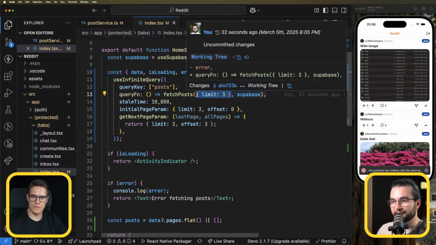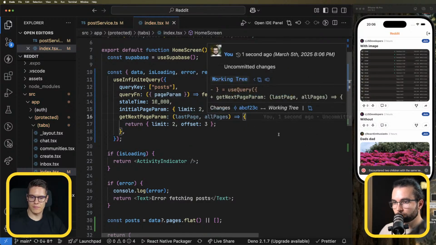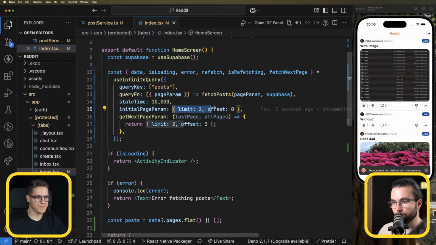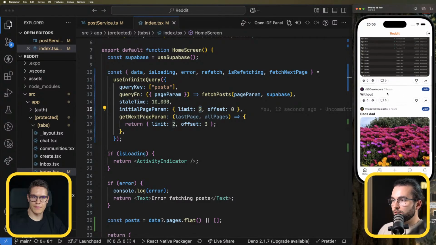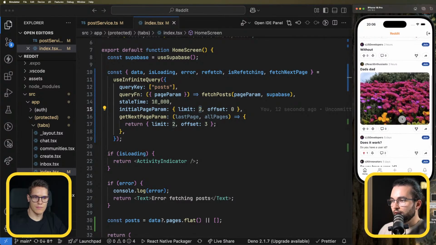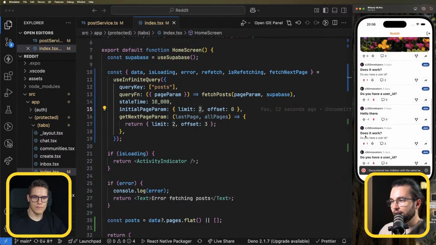In order to send the page parameters in the query function, we're going to receive these page params here, and we can send them either here, yeah, let's do it like this, page param. So now, initially, it's going to be this object that gets here, and later it's going to be this one. If I do reload, we're going to see that now it should load 3 posts, 1, 2, 3. And if I do load more, it should be the 4th, and so on. Does it work? And now it's still this one.